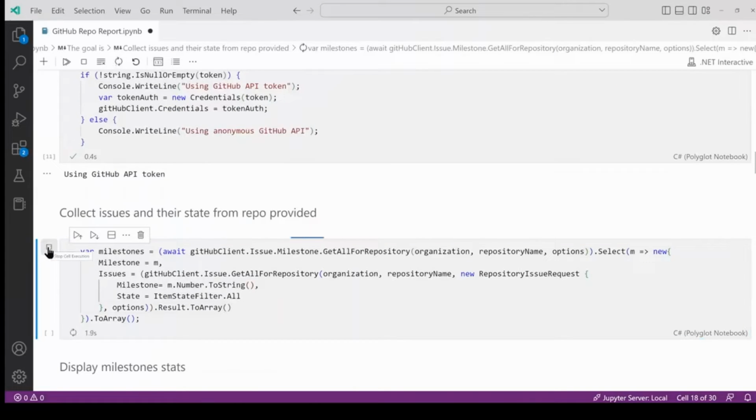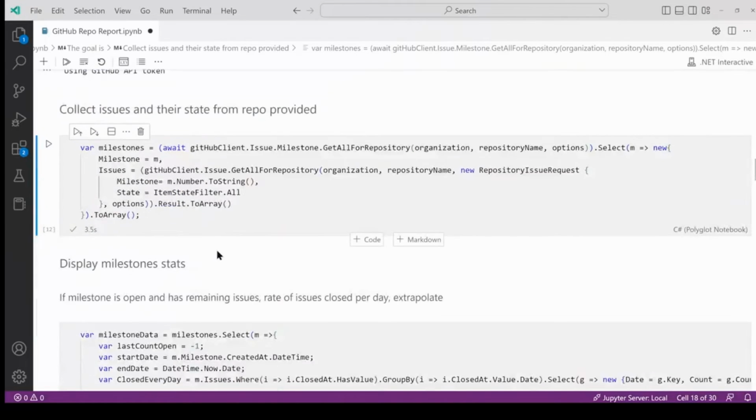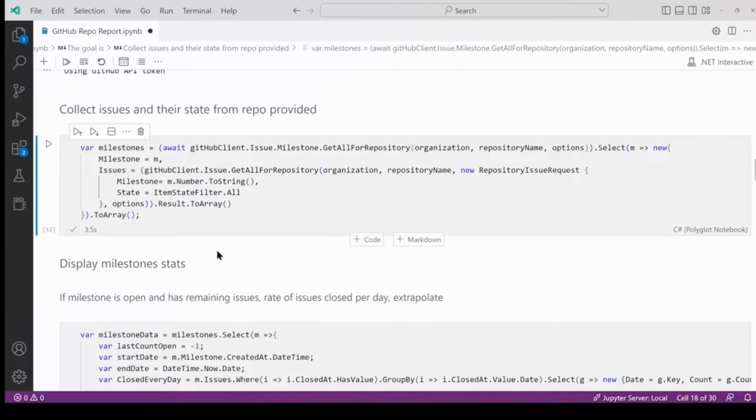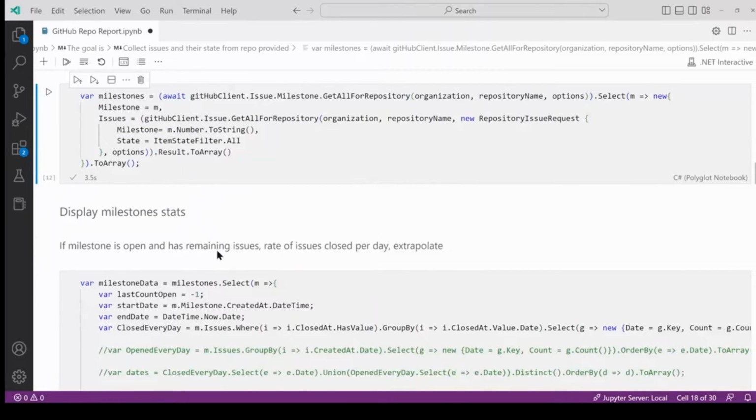Here we're going to grab the issues associated with the milestones as well as their states. So we're going to check if they're open. We're going to check which milestone they belong to. We're also going to take a look at the rate of the issues closed per day. And that's going to allow us to extrapolate. And we will be able to see if our milestone is at risk, basically not being completed on time. So let's see what that part looks like.